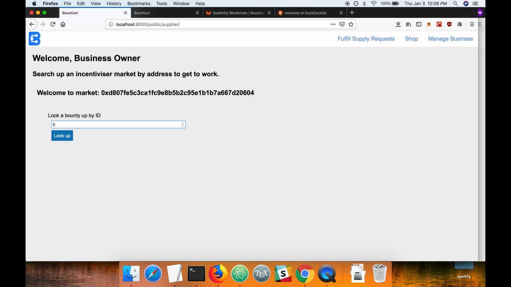So we're going to use a registrar down the road to register incentivizer markets and actually show not only markets by theme, but also incomplete bounty requests made in markets as a feed for suppliers. So for now, though, since it's a beta, this will work fine.